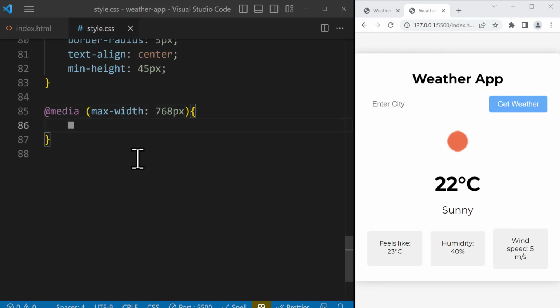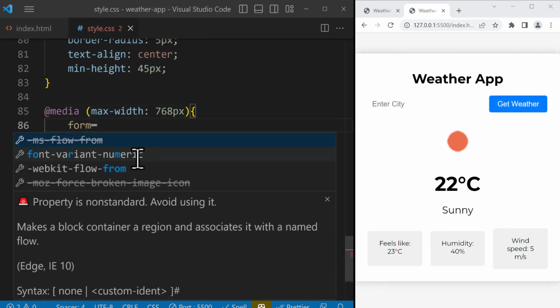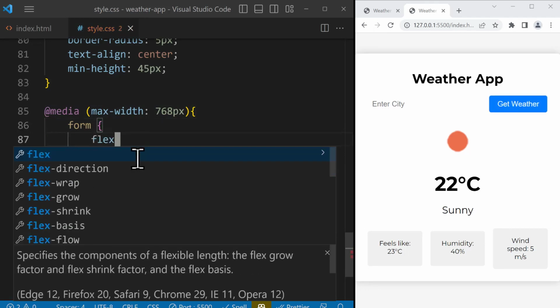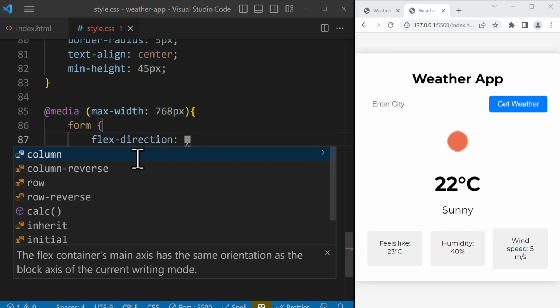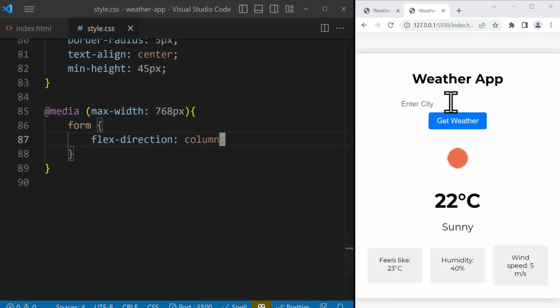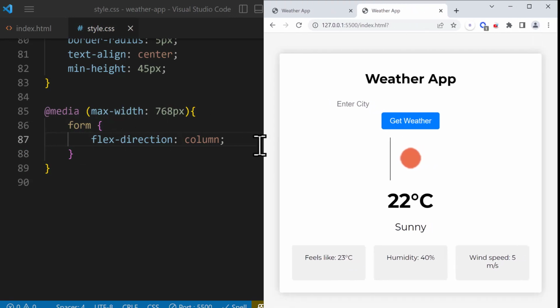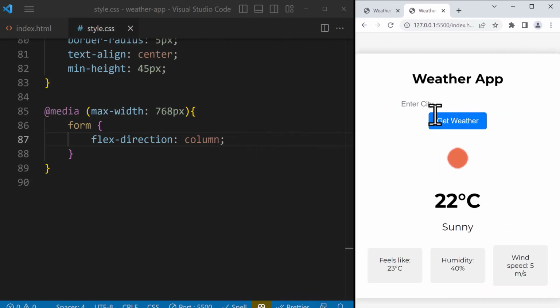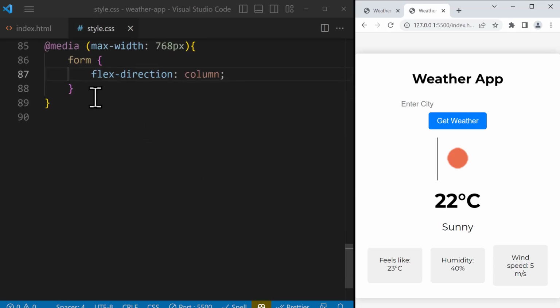Okay. Now we want to target the form first. We just change the flex direction from row to column. So bring them on top of each other if the size is less than 768 pixels. So after that, they're going to be on top of each other like this. But they're not actually in a good position. We're going to change the other things as well.